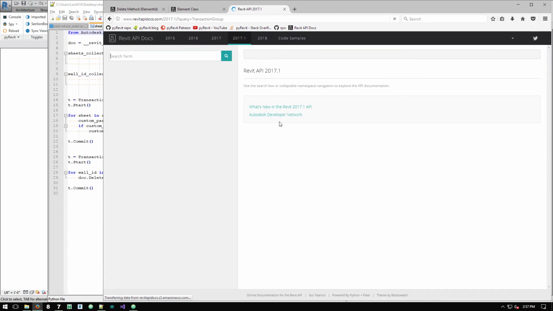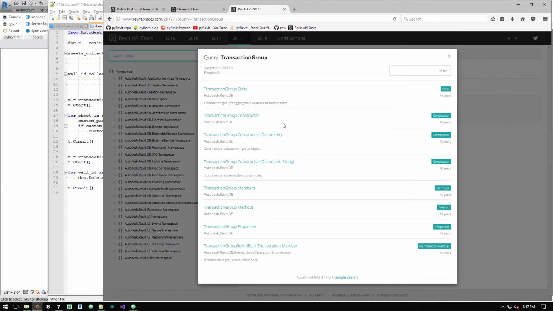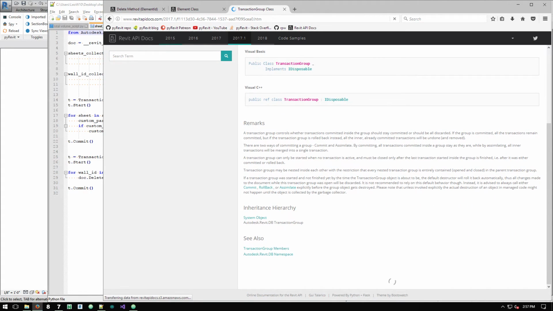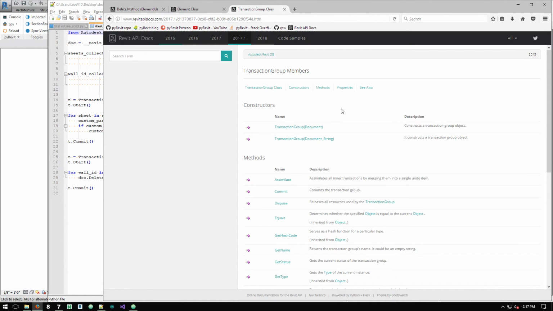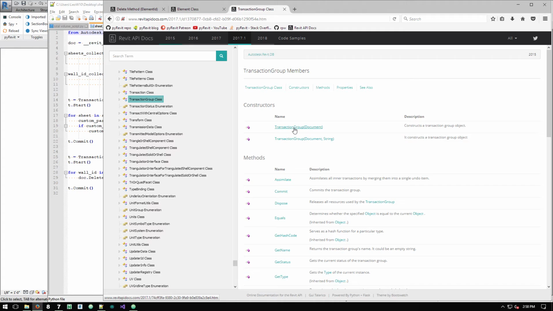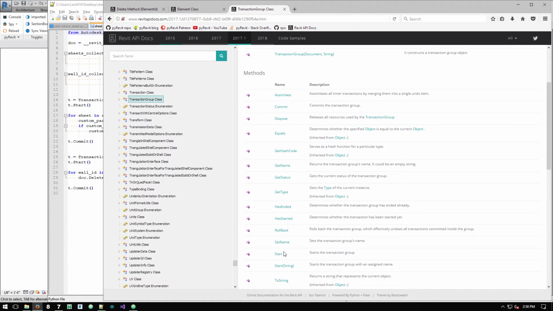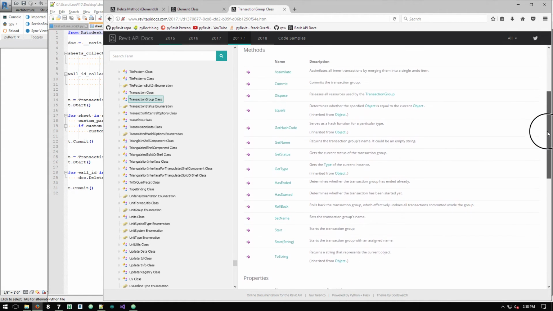2017 is fine. Let's look at that. I'm going to go under members. Cool. Okay. So it's very similar to transaction if you actually look at it. I can give it a document and a name to create the transaction object. And I have a start, I have a commit, and there are a bunch of other methods.